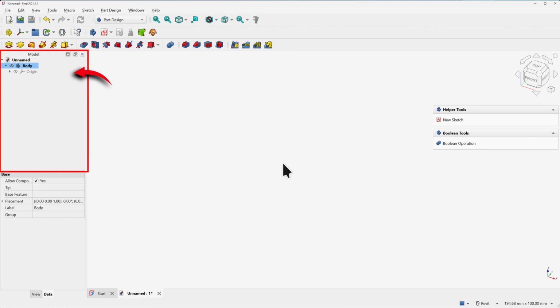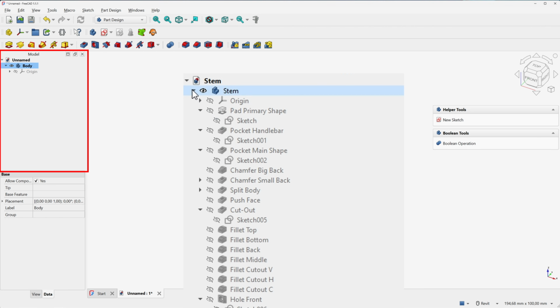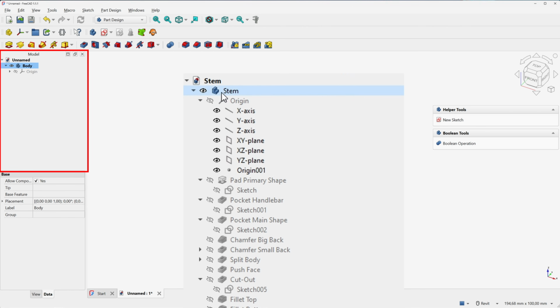In the tree view on the left, you can see that a body has already been created. If you are coming from Fusion or SolidWorks, pay attention. In FreeCAD, the body is a container that comes first. It holds its own planes and axes, and everything we build stays inside it.